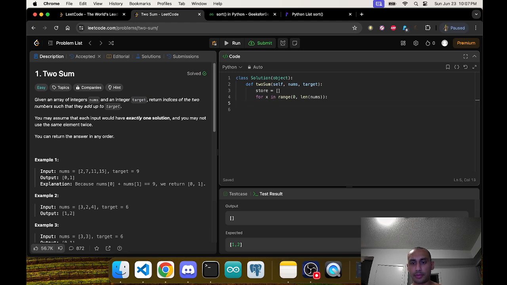Yeah, so I'm going to say if target, or val equals target minus nums x. So value equals target minus nums x.